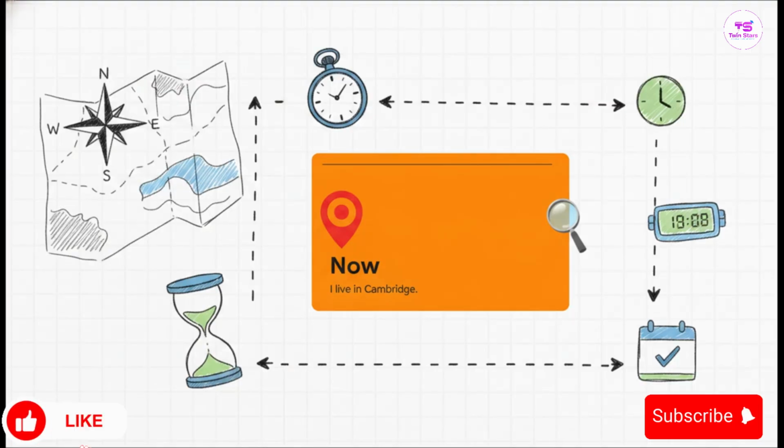You know, every map needs a "you are here" dot, right? Well, on the map of time, that dot is the word now. Now means exactly at this moment. It is the absolute center point of our timeline. Take the example from the source text. Now I live in Cambridge. Basically, everything else we talk about is going to be structurally relative to this exact moment.